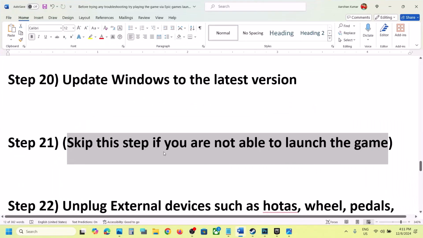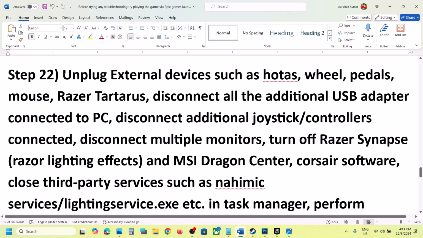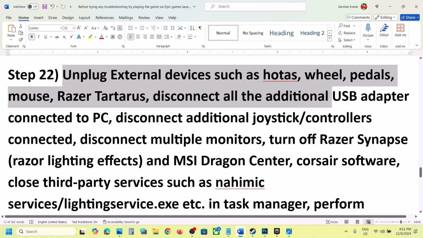Now the next step is to unplug all the external devices which you're not using. So if you have HOTAS, wheel, pedals, or any kind of USB adapter connected, disconnect all kinds of USB adapters which you're not using.